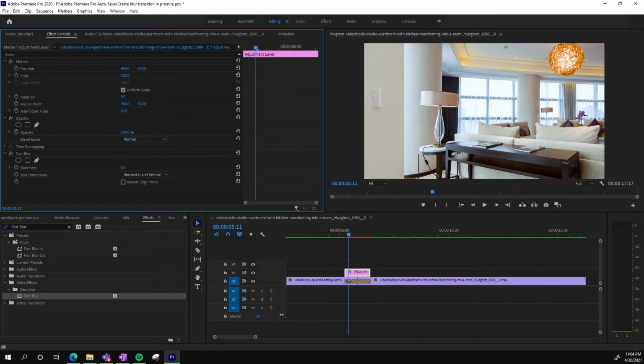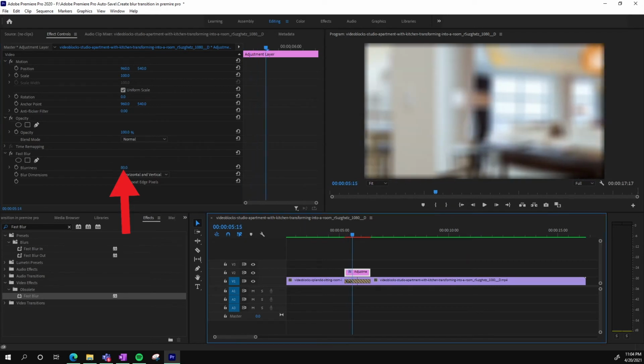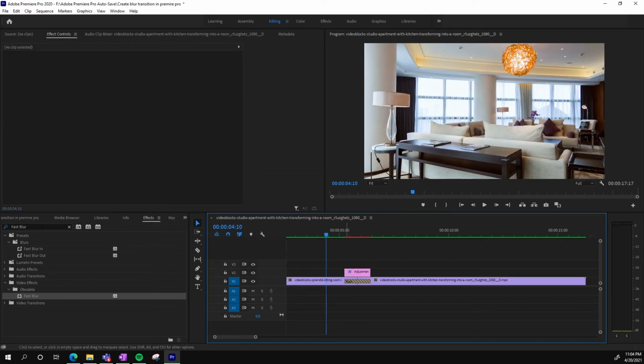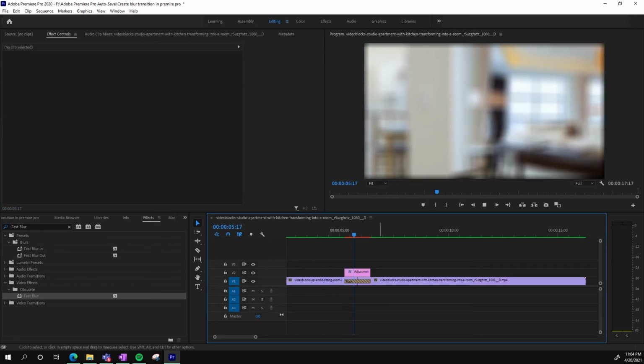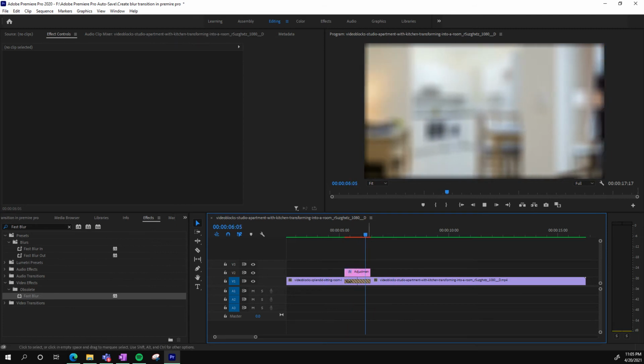And here on the bottom, you'll see blurriness. You can set the blurriness to how much you want to. I'm going to set it to 80. So now the blurriness will take effect. And this is how it looks like. So that's a simple blur transition.